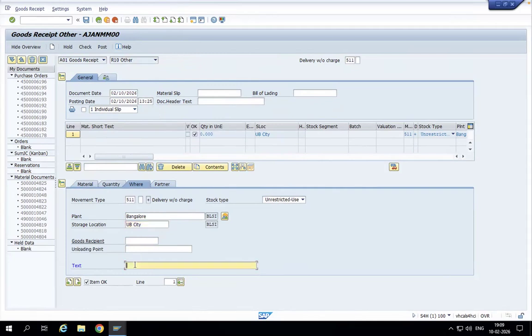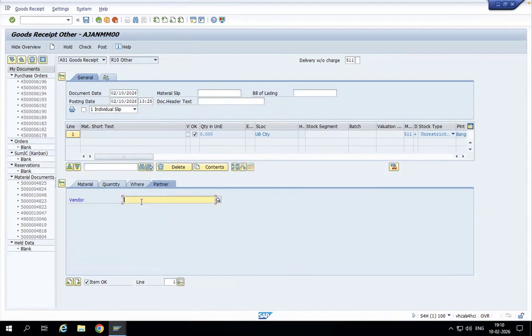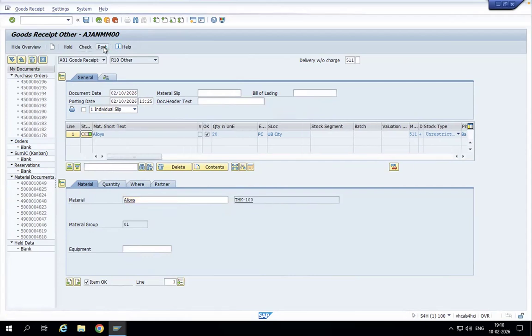And here I need to provide some text, so I'll say free of cost. We also need to specify which vendor is supplying this material, because it is being supplied by an external source. So TMK 100, sorry. Quantity I'm taking as 20 units, and material I'm taking TMK 100, which is valuated at standard price. Let me check. So now I'm going to post this.